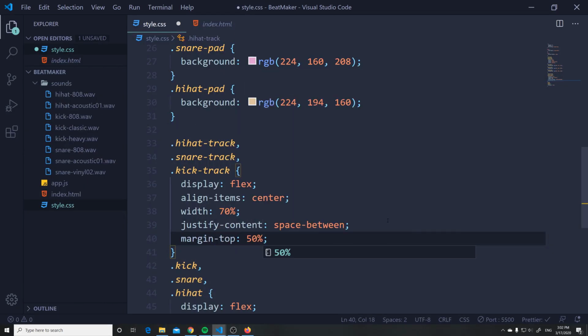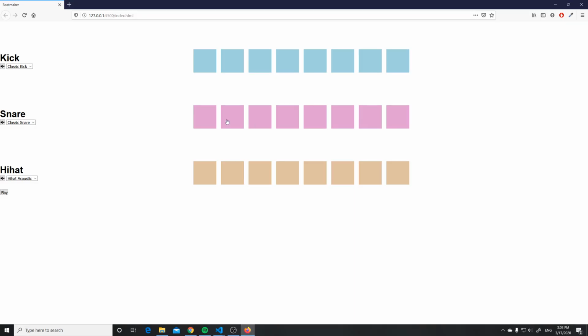Let's do 50%, 5 rem. All right, just a bit of space there. That's fine. Okay, let's see what else we want to do.